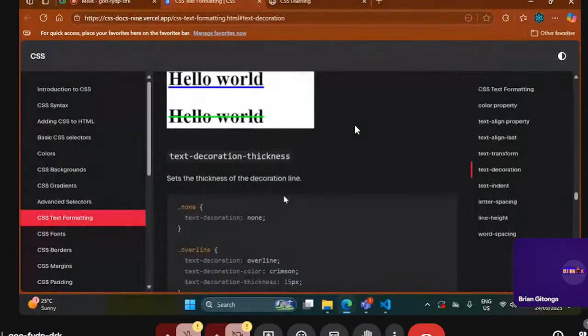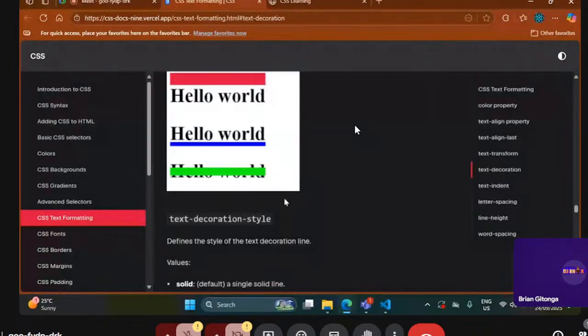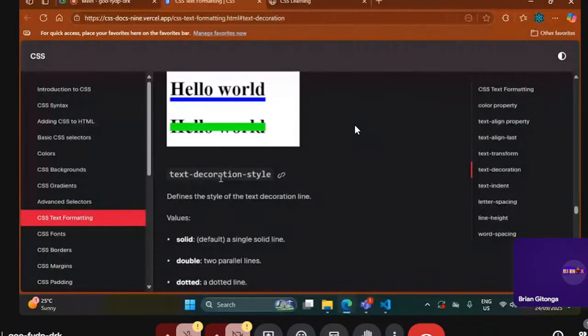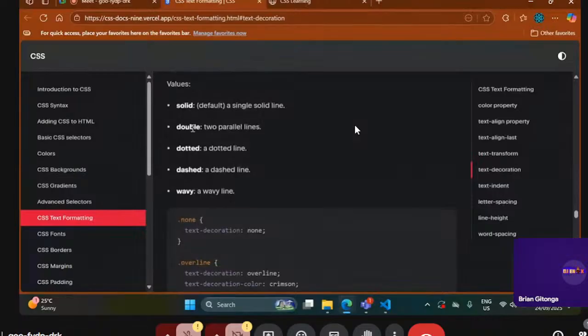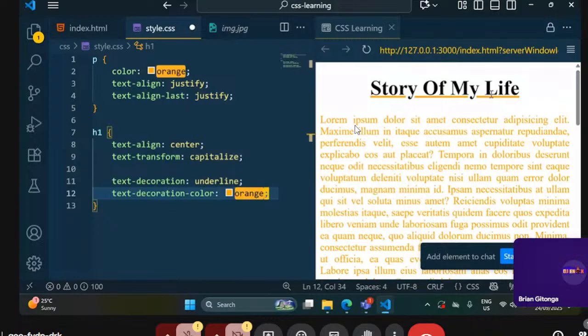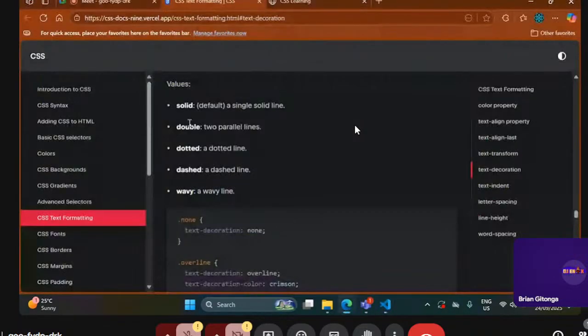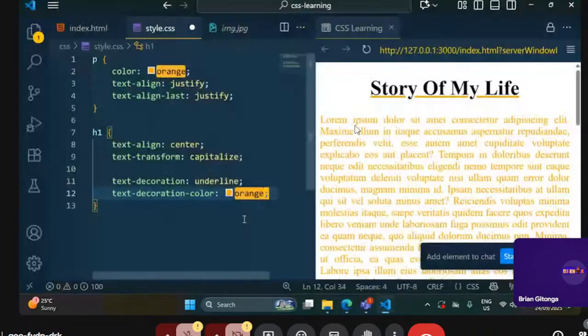Text decoration color, we've seen that. Next, we have the text decoration style. The text decoration style will define the style of that particular line, of which we have solid as the default one. And then you can also have here double, dotted, dashed, and wavy. So let us try to do that here.